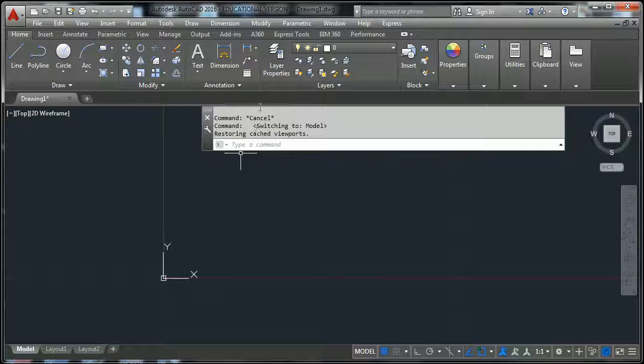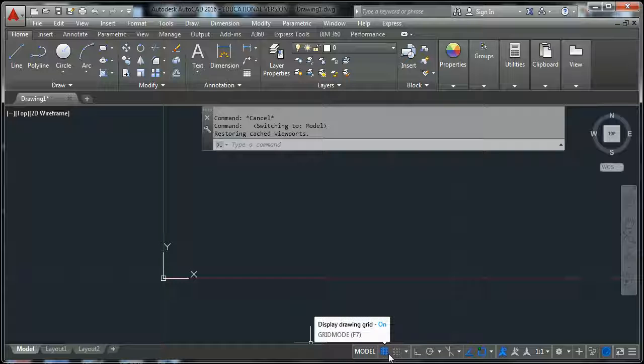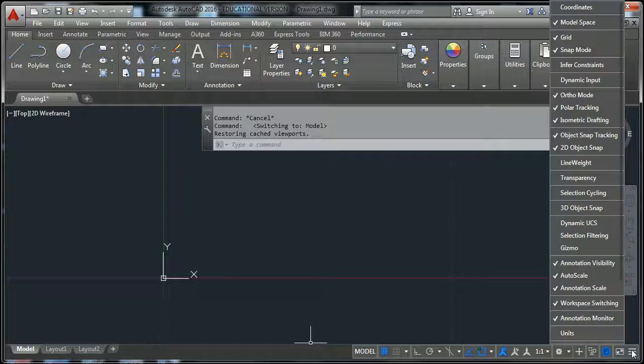Okay, and also on the right hand side we have several of these application status bar items as well. Okay, yours may not look exactly like mine do. Yours might have more, yours might have less. What I would like you to do is to match my settings, and how to do that is to go to the very right button where it says customization and expand it.